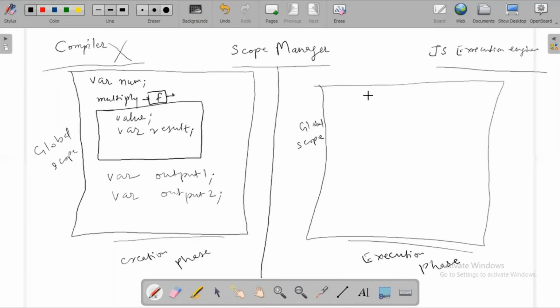Have you declared it in global scope during creation phase? The scope manager will say, let me check. So it will check here. It will say, yes, I have declared it. It is there. So if it is there, then only you can assign. Otherwise, you will get what? A reference error, isn't it? So here it will say, yes, num is already declared, so you can assign that value here. First thing is done.